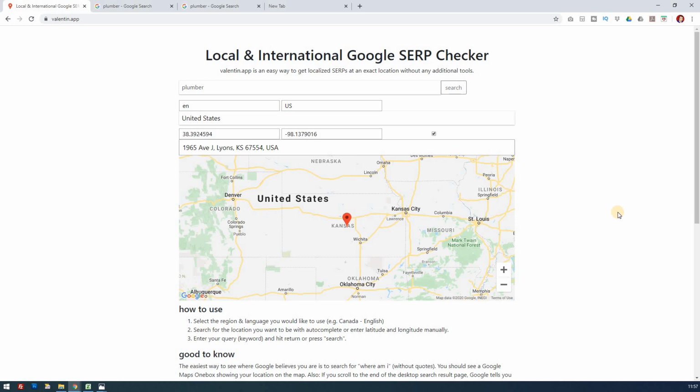So this is probably the most useful tool I've come across, and I really thoroughly recommend it. So that's my first tool.